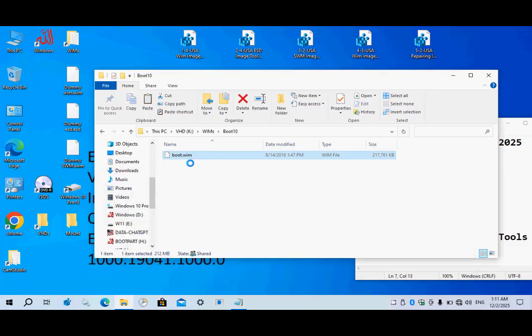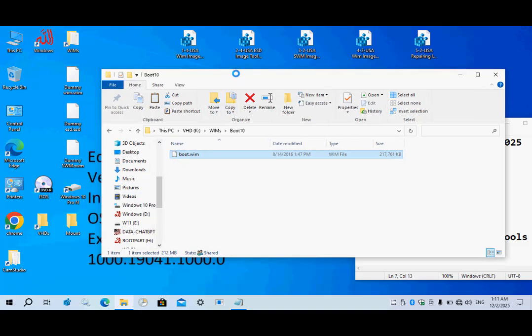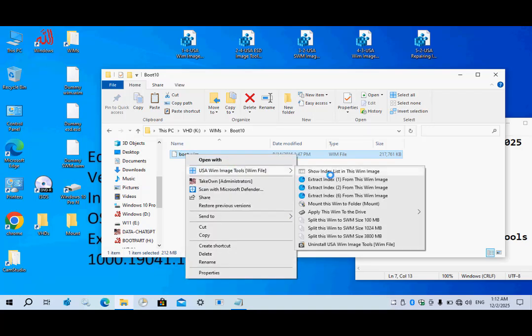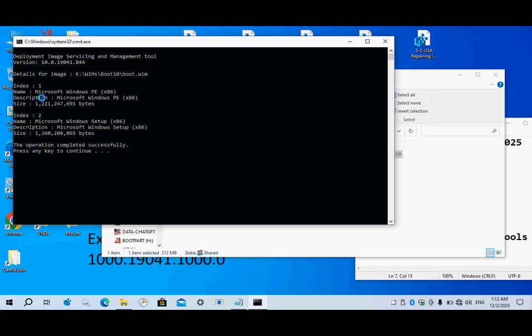This is boot.wim from the Windows installation media. I got it from the ISO of Windows 10. So how to deal with this? By right click, you will see my menus. My menus show the indexes inside this WIM. So right click, you will see Show Indexes. Let's click it to see. This is index number 1 and index number 2. Index number 1 is Windows PE x86, and index number 2 is Microsoft Windows Setup.